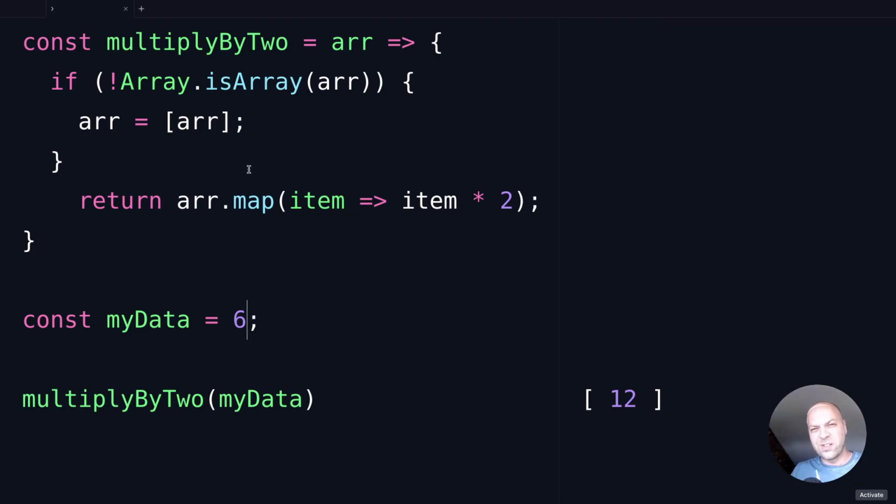So the code inside here is a little bit messy, but just to give you an idea of how you can use the isArray method to make some checks on some arguments that are passed into a function and provide some default values if you need to. So that's pretty much it for the isArray method. Stay tuned for more web dev tips.